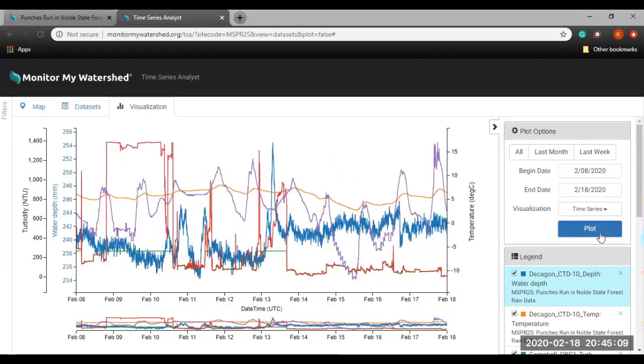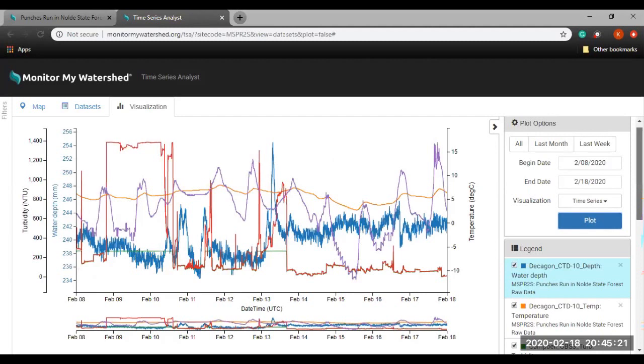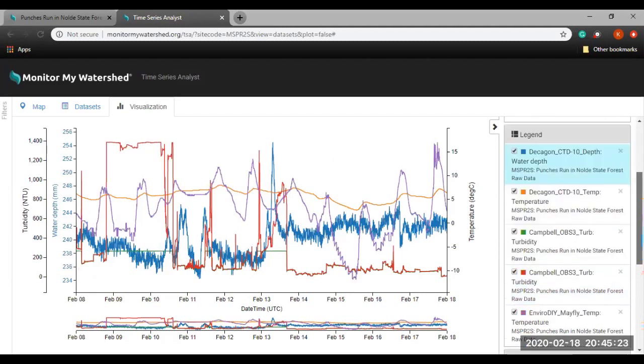And then it will plot that series of information from the beginning date that you specified to the end date that you specified. If we were then to scroll down, the next thing that you'd see is a legend.